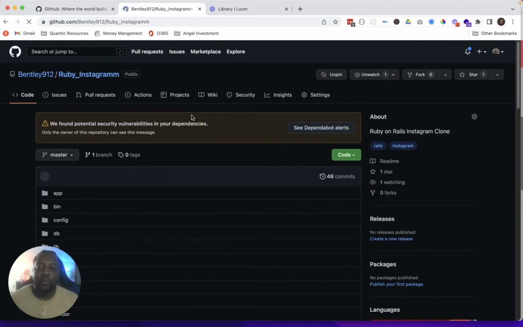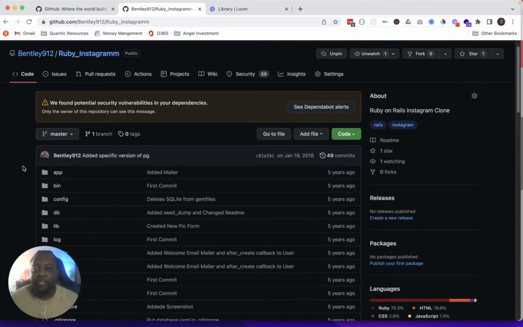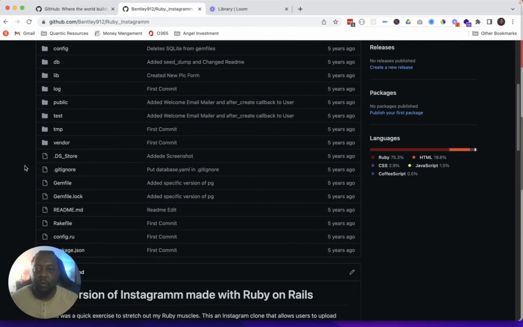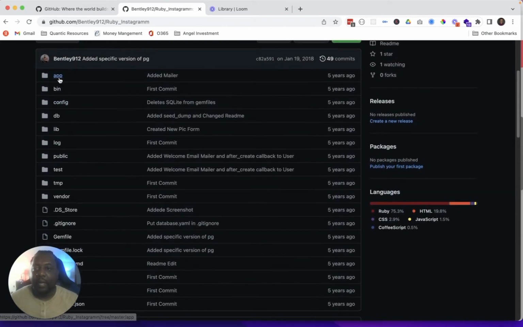So let's see what a repo actually looks like when we go into it. So this is a repo, right? So the repo is basically where I can push my code, right? And let's just take a look.